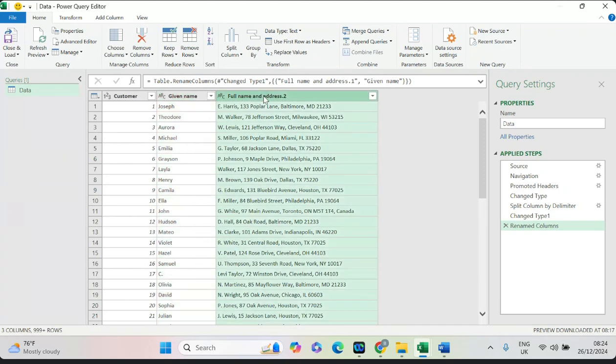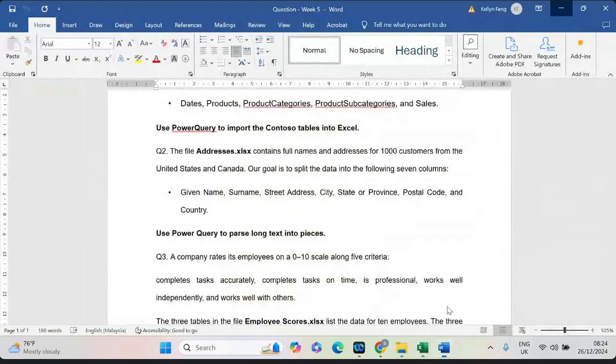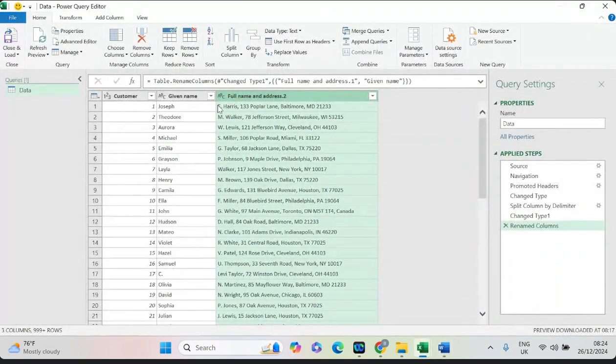This one is your address. Never mind. We need to extract the family name. But here, if you follow the questions, they say given name, surname. Family name is a surname. So now we want to extract surname. So surname is this part. For the surname, you can see it's comma.